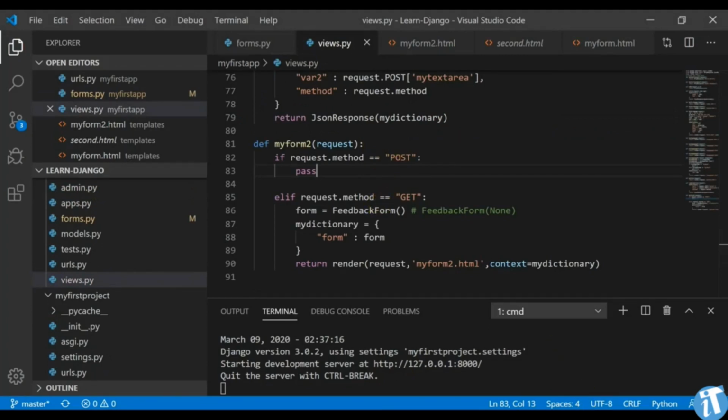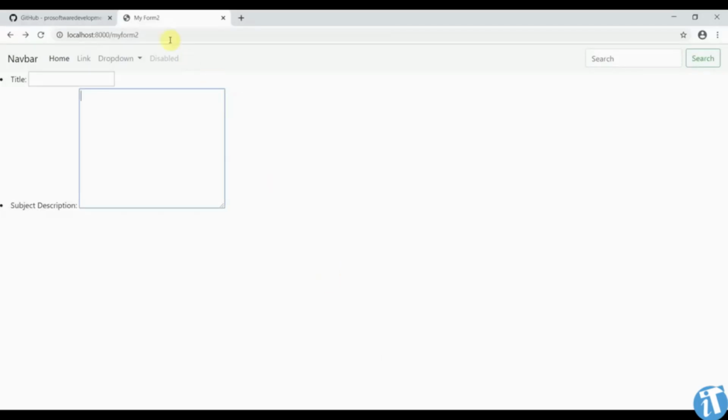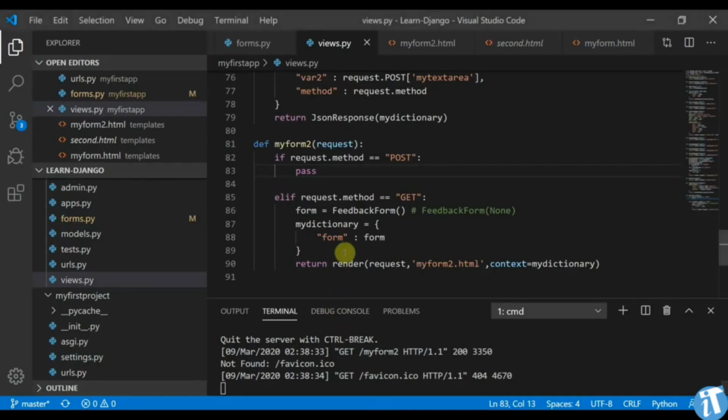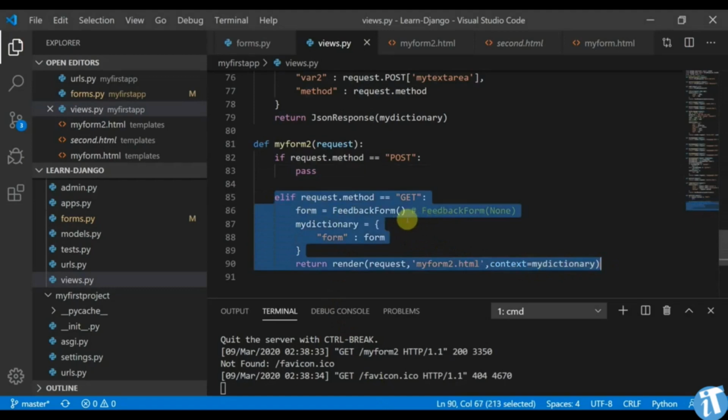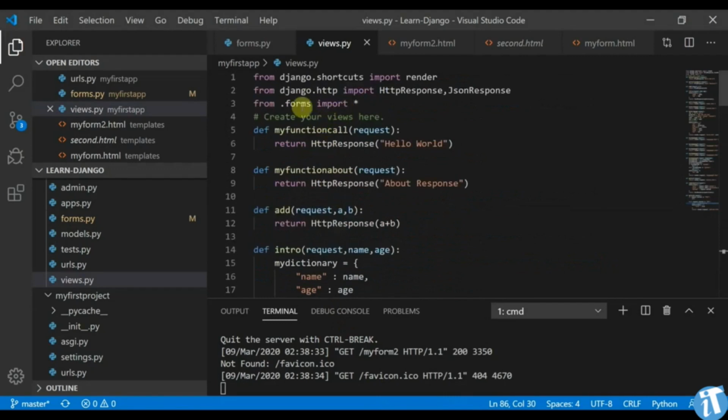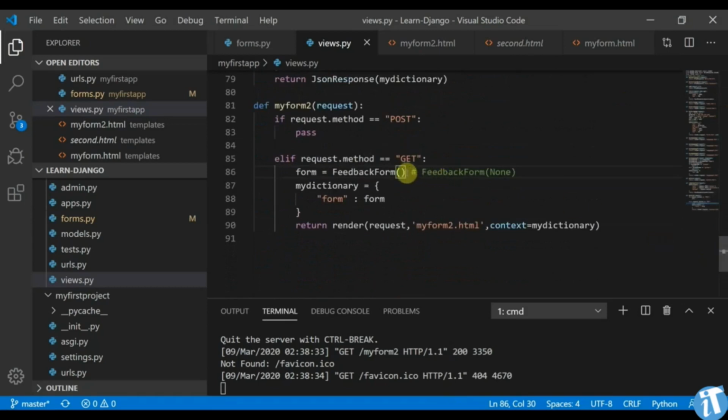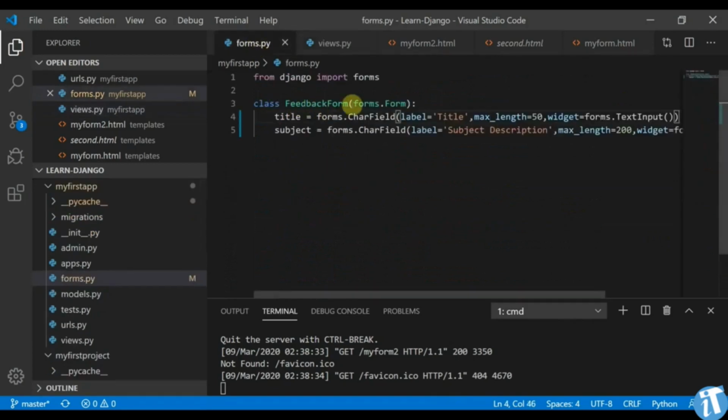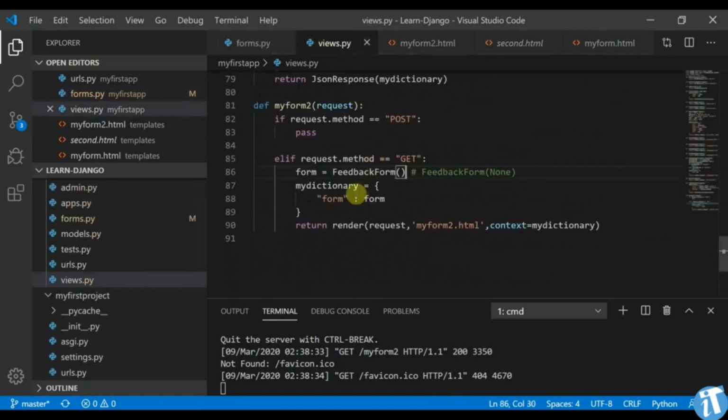I'll give a quick overview of what we were going to do. When I refresh this page, on this URL I'm making a get request, and on the get request this block of code gets executed. I had imported the form at the top of the file with from .forms import star. You can import any form. I used form equal to FeedbackForm, the feedback form I was referring to, and then I was able to render this form on the front end of my application.